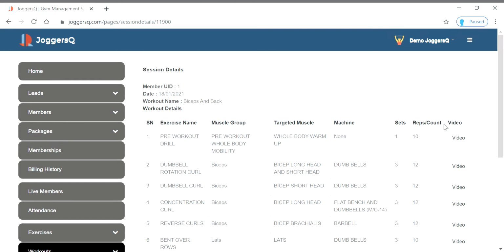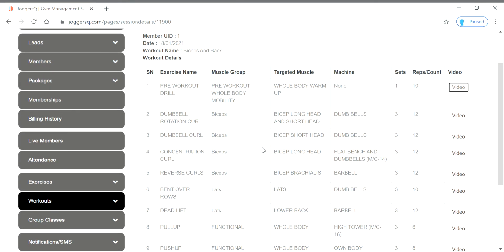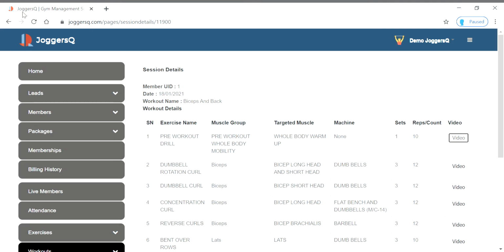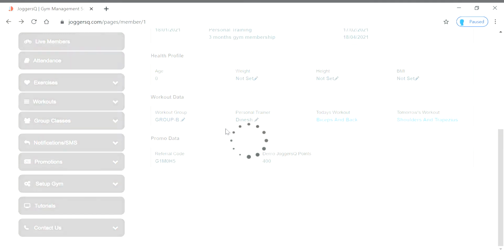Even during the creation of an exercise, if you have your own video link, you can add the video link. The video can then be played in the app. If you click here and you have the video link, it will play here. Let us see how this comes, and let us see tomorrow's workout, so you will get an idea.